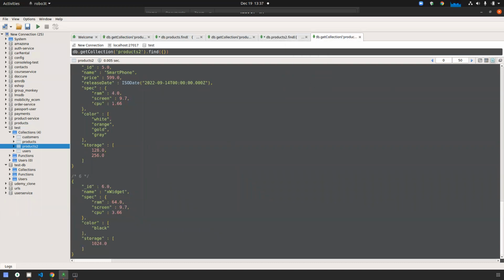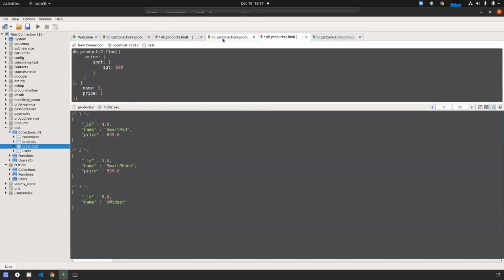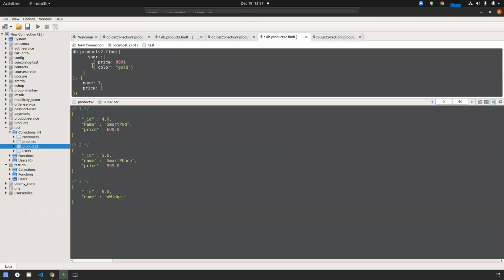Another is nor. Nor means neither: whose price is not greater than and color is not gold. Both of them are not matched. So it's also taking the null value. Got it?